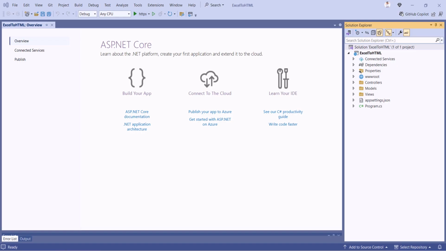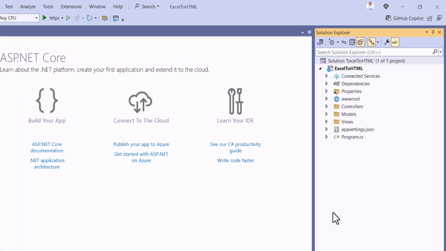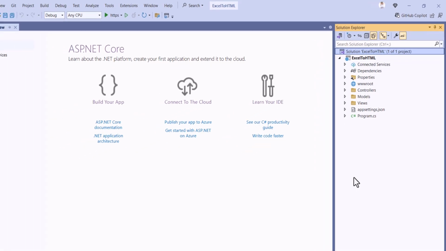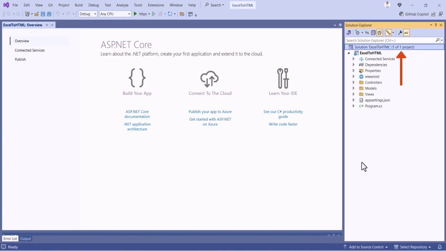I will begin by opening an existing ASP.NET Core application, where I have already installed the Syncfusion XlsIO .NET Core package. If you want to know how to get started with the Syncfusion .NET Excel Library, check the video link in the card above or the description below.